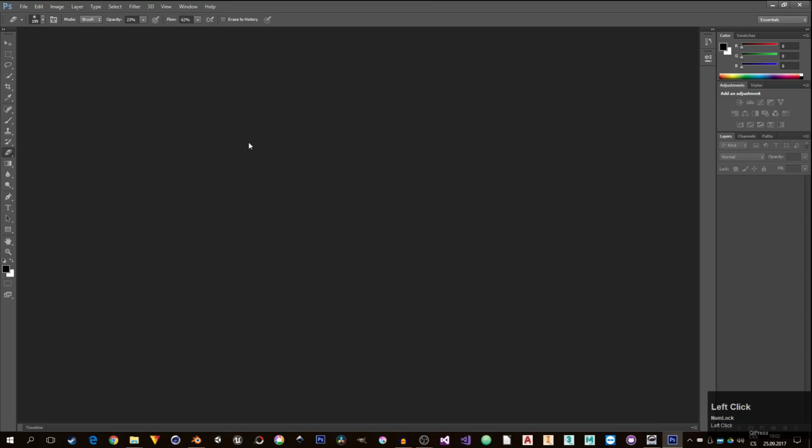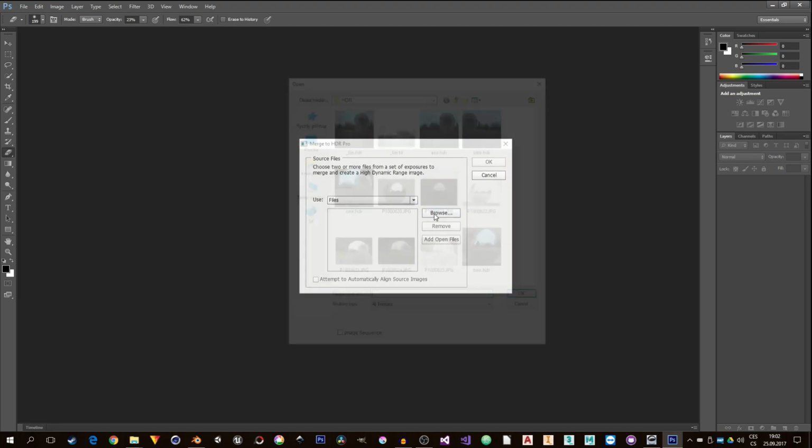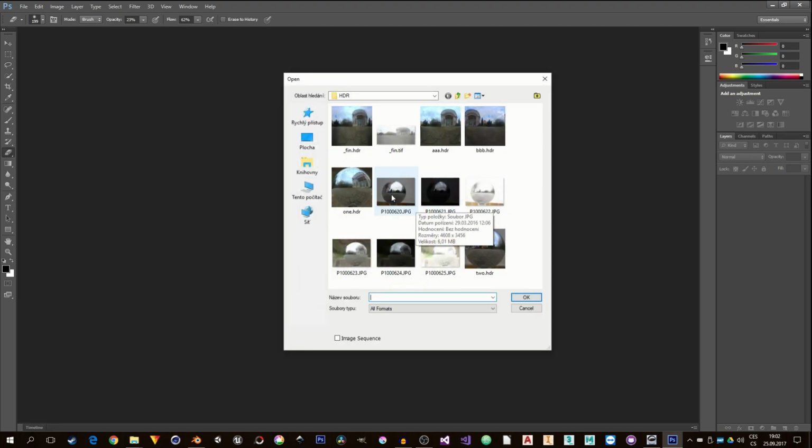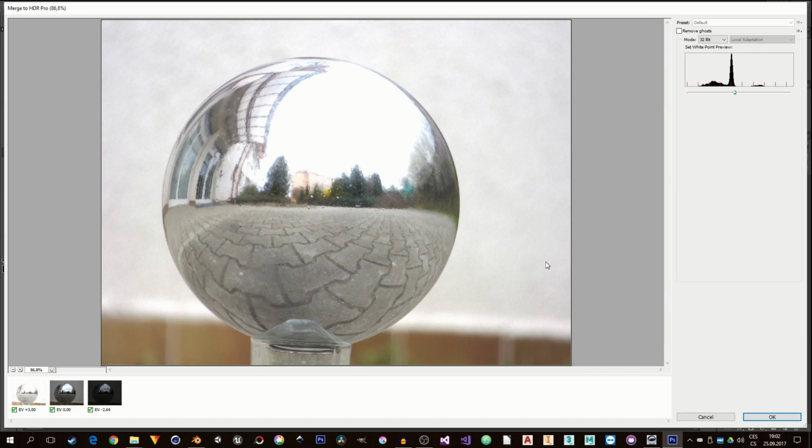I will use Photoshop for it because it has a really nice function here: File, Automate, Merge to HDR Pro, and here I will just find these images, like these three, so it's the same side with different exposures. Okay, and it will do its magic and create the HDR image for me. The only thing I have to make sure is that the mode is 32-bit, so it actually has all the lighting information that I need.